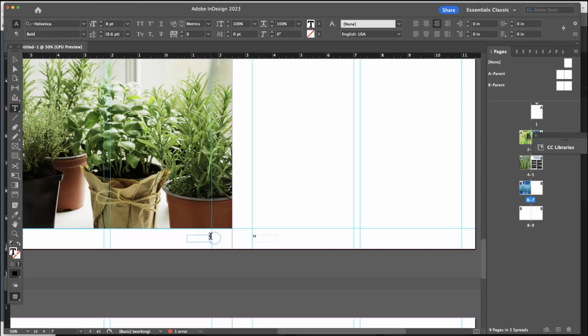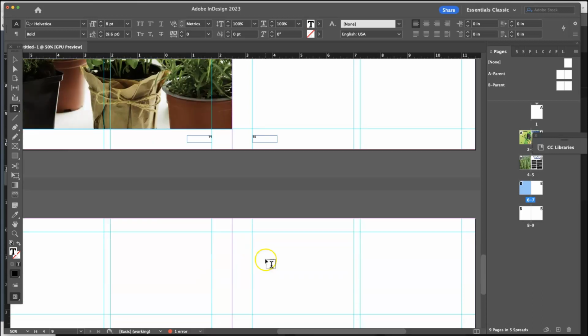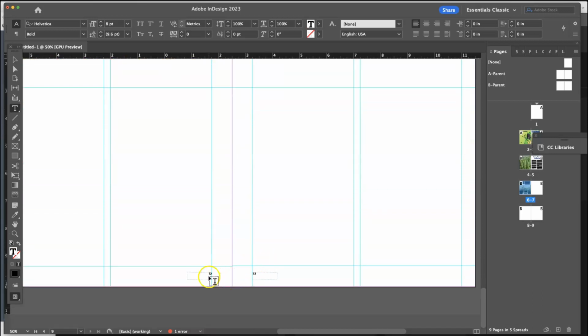And I'm going to put 14, and I'm going to do the same thing here. Command Shift and unlock that. And I'm going to do 15. And then this would be 16 and 17. So I'm going to do the same thing. Unlock that. And 16. Command Shift, click, unlock that. And this will be 17.